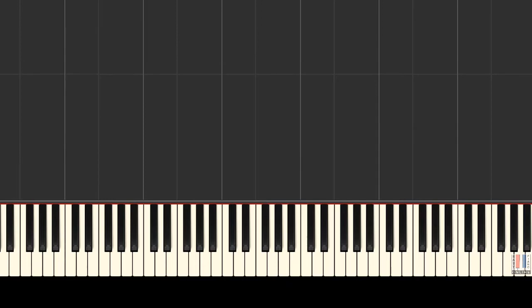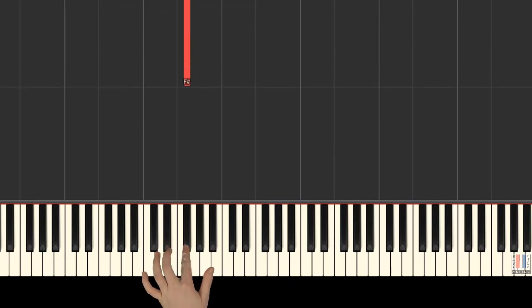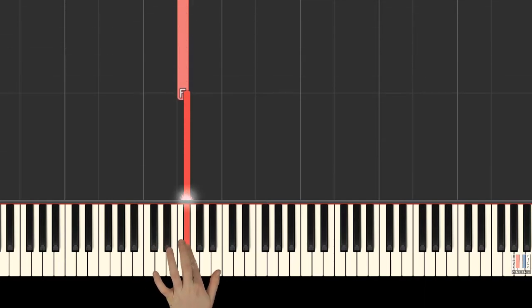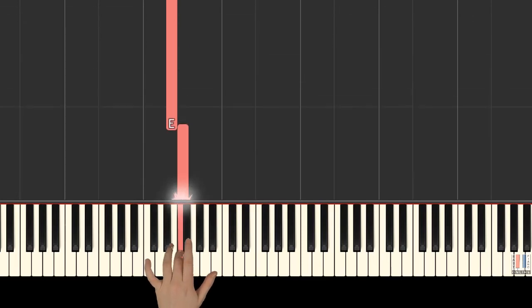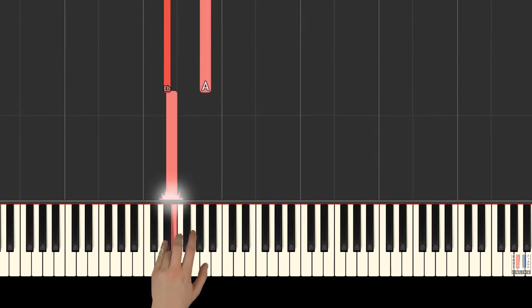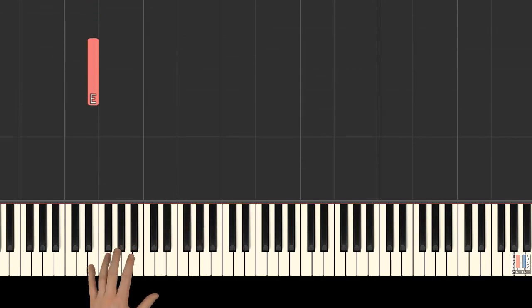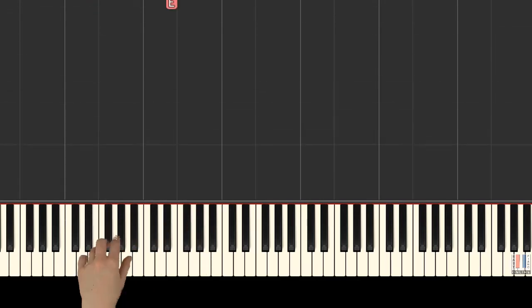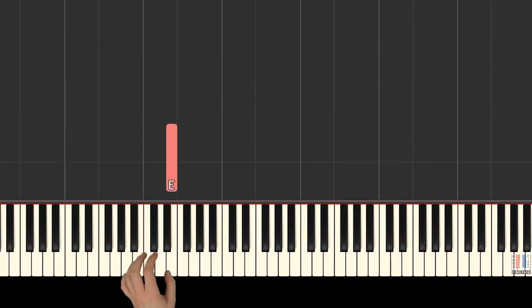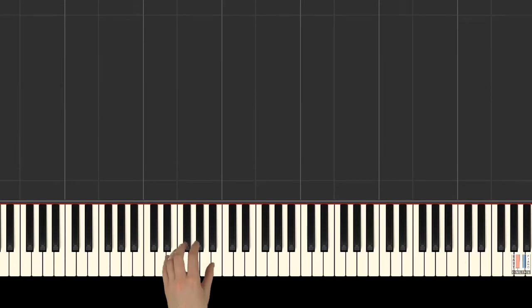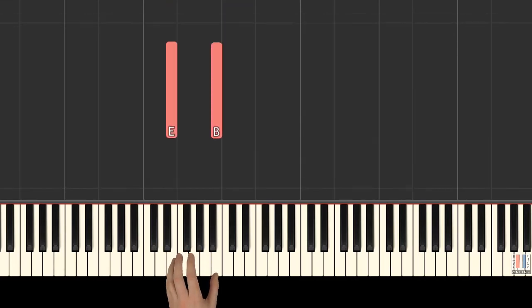Alright, now we'll look at the left hand. Left hand plays second finger on F sharp. And together D sharp and E. Fifth is on E. First is on E. And again E. Together E and B, fingers 5 and 1.